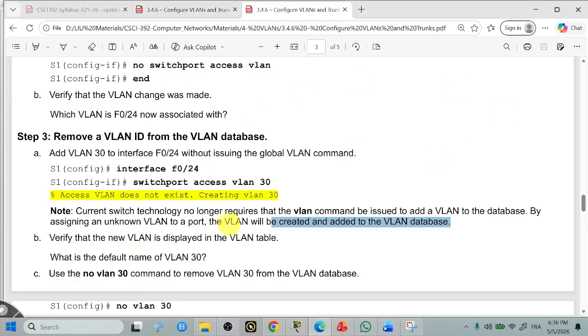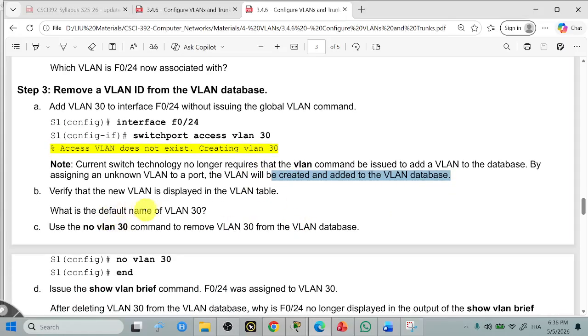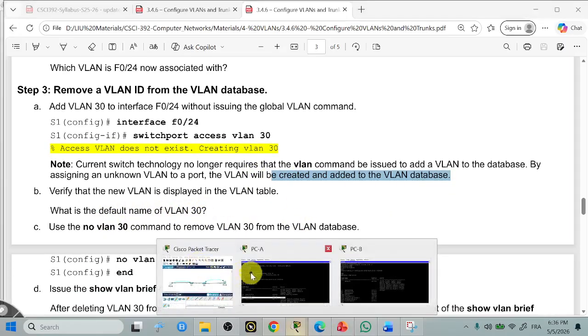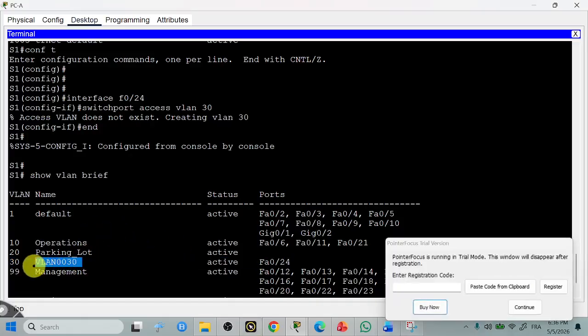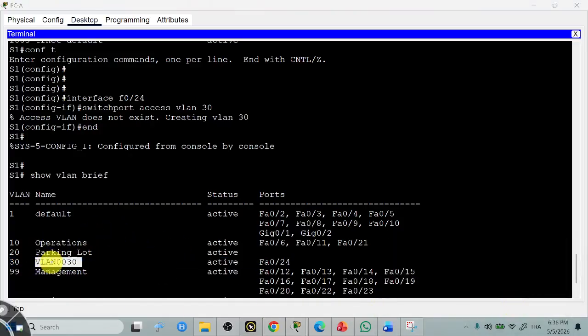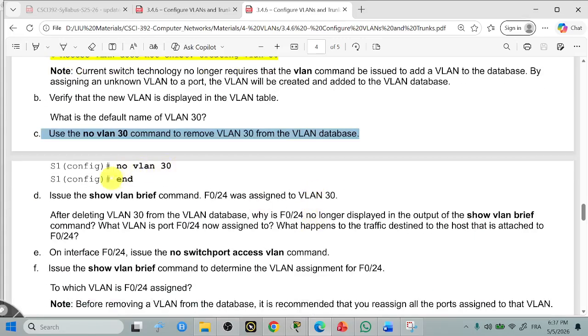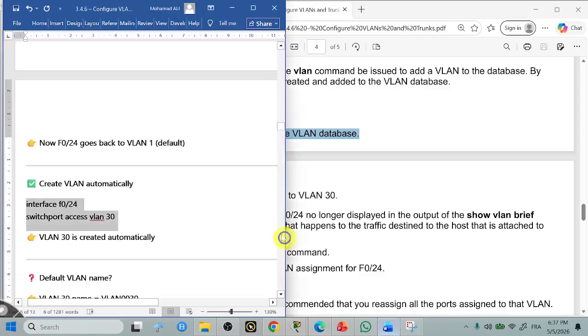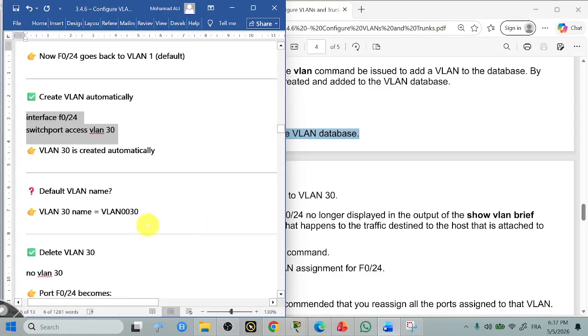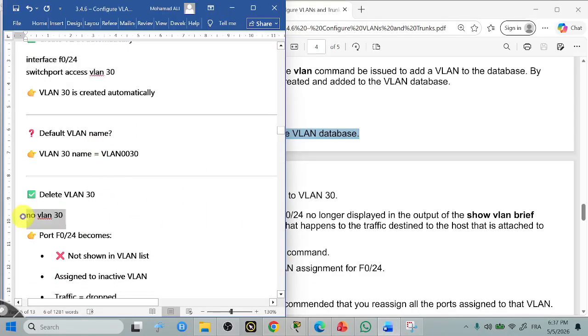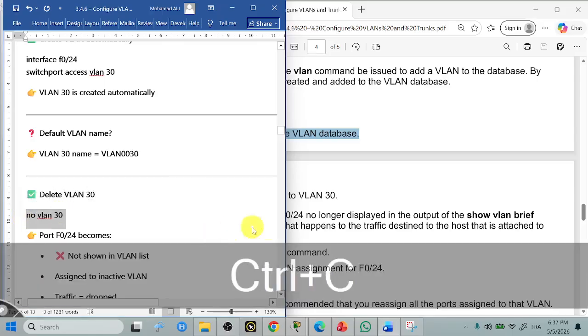Now, what's the default name of VLAN 30? It's this one. This one, the default VLAN name. Verify that the new VLAN has been created, okay. Use the no vlan 30 command to remove it from the database. No vlan 30, end. So we execute. This is the default name. We delete this with the command.